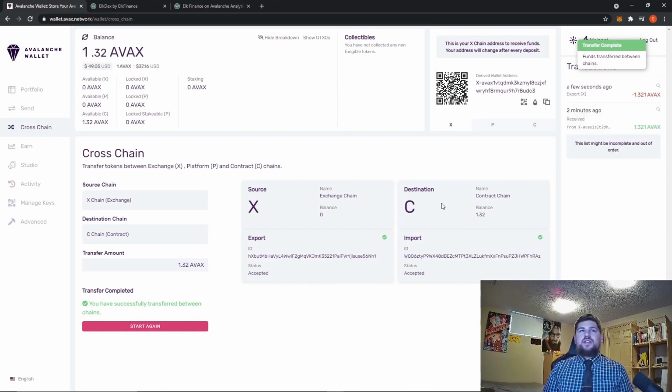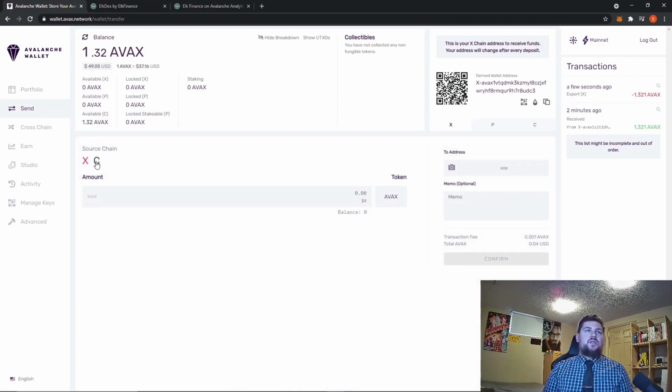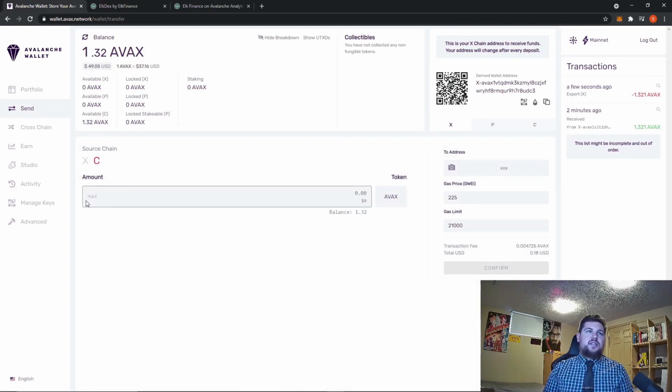So now we're on the C chain, and if you notice up here, it says that we have none on the X chain, but now 1.32 on the C chain. So now it's time to send it to our MetaMask. So we're going to go to send. We're going to make sure the C chain is selected. We're going to hit max, or however much you want to send.